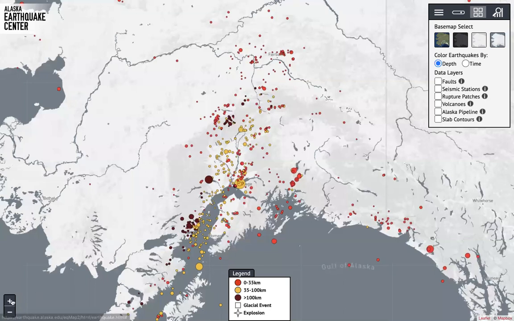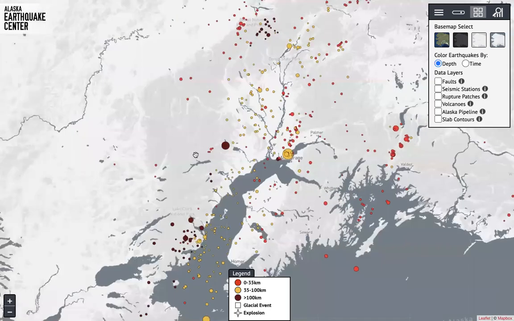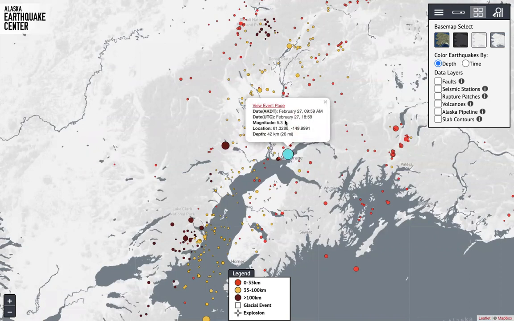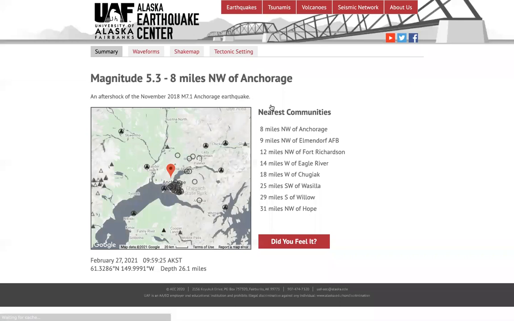in, and you can ask a question. Here's a large event right here that we can click on. It says magnitude 5.3 near Anchorage. View the event page. So we'll go to the event page. If we felt this earthquake, we could click, did you feel it? And it would launch into a survey asking us about the shaking effects we experienced. That's a kind of citizen science manner that they collect information on shaking intensities from these earthquakes.